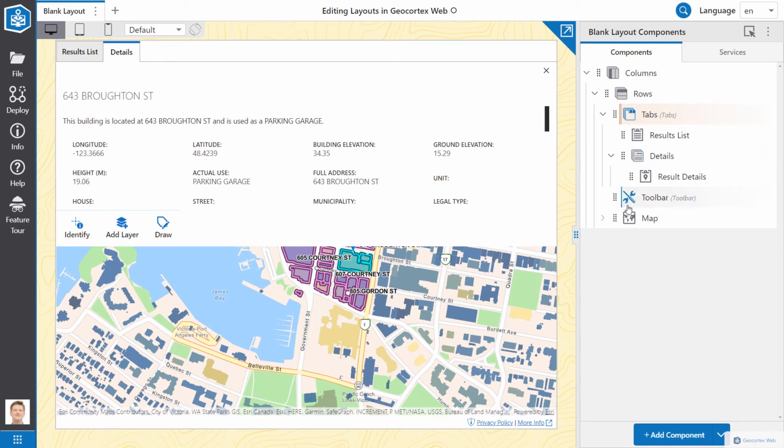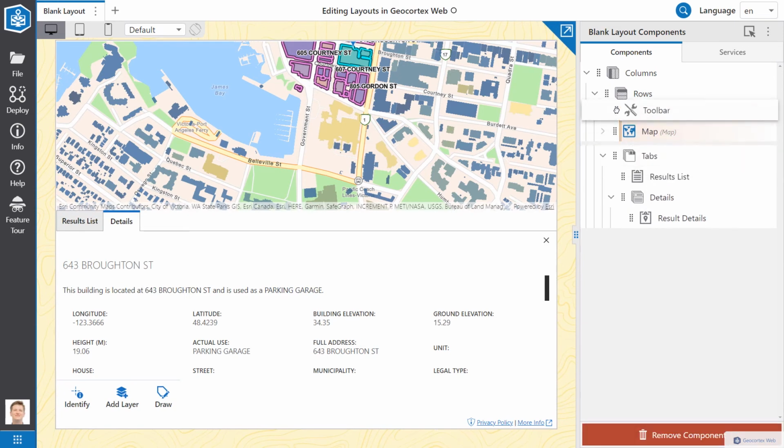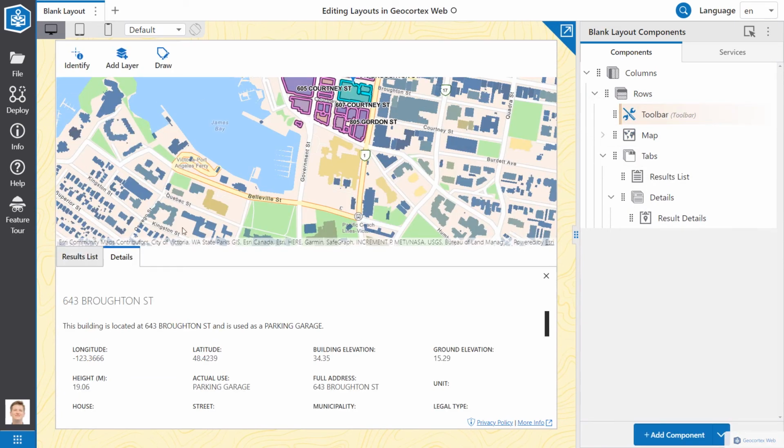They're just at the top. So let's drag our map up above our tabs. Let's drag our toolbar up above our map. Now that's looking about right. Really easy to move things around and get them looking the way that we want in Geocortex Web.